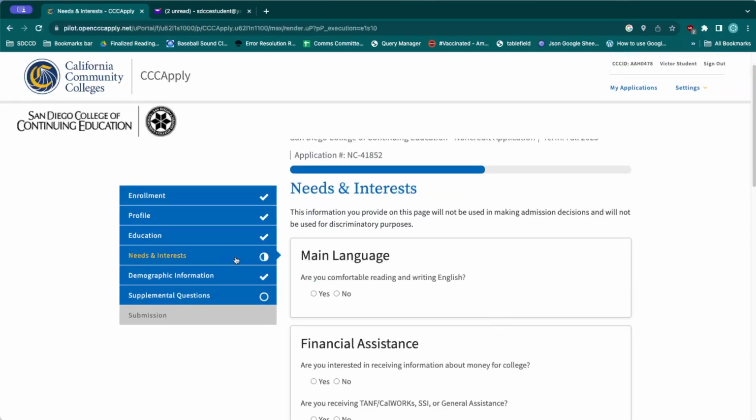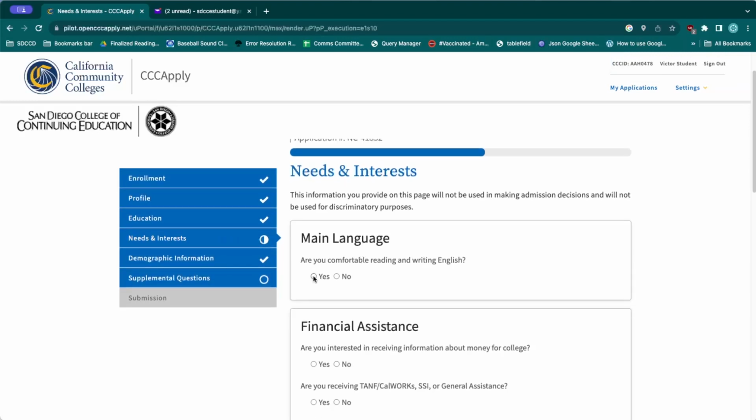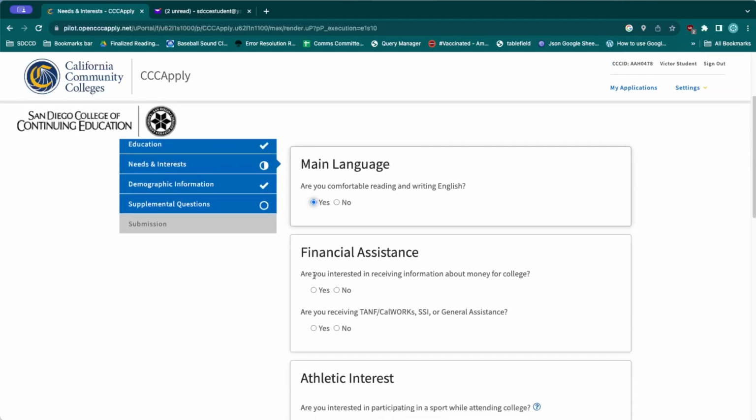As you can see now, we are in the needs and interests section. So it's going to ask you your main language. Are you comfortable reading and writing in English? It asks if you're interested in any financial assistance programs. So I'm going to say no, but if I were receiving TANF, CalWORKs, or SSI, I would click yes.